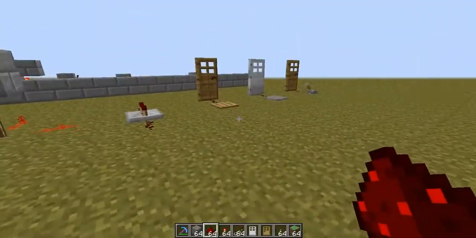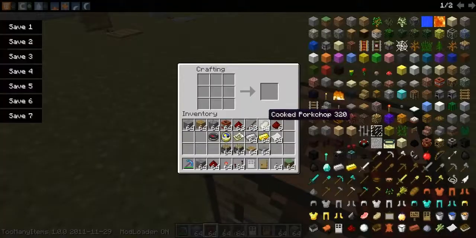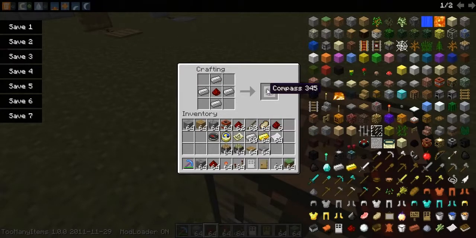Now, another cool thing that you can do with redstone is make something called a compass. Compasses show you how to get back to your spawn. Now, the way you make a compass is you take redstone dust, you place one in the middle, and you take iron ore, and then you place it on each side of it. That'll give you a compass.